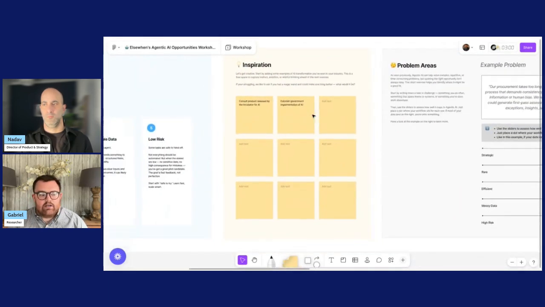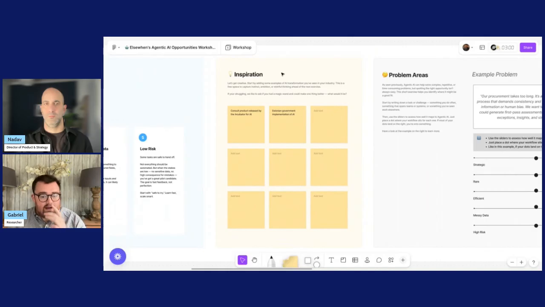Secondly, the next activity is around inspiration. So we always like to get those creative juices flowing. And we want to start by adding some inspiration or examples that we've seen elsewhere in the public sector, or maybe, when we're struggling to get that creativeness going, we might want to ask something like, if you had a magic wand and could make one thing better in your role, what would it be?